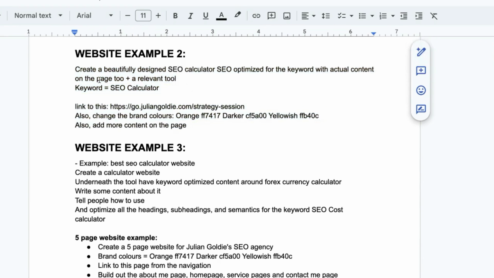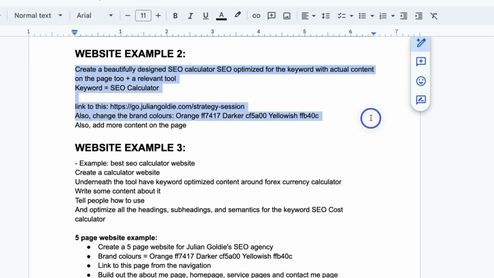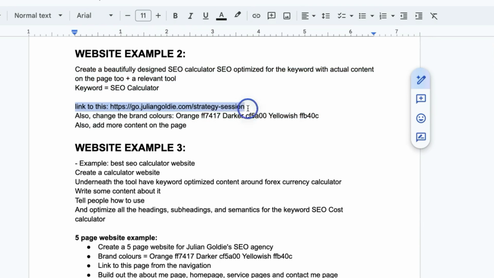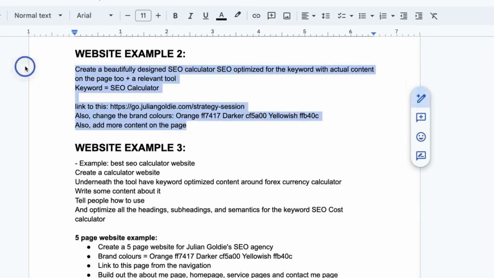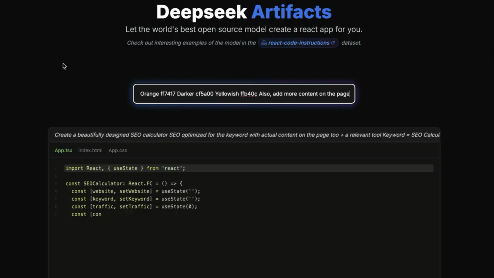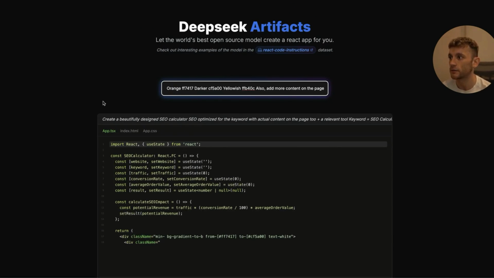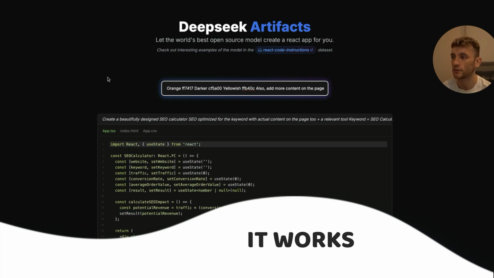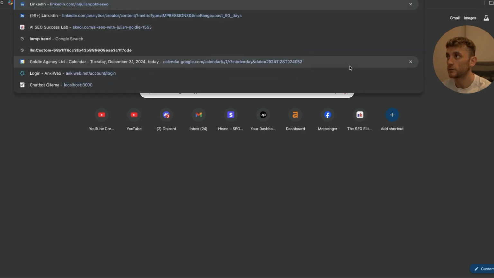So we're going to say, create a beautifully designed SEO calculator, SEO optimized for the keyword of actual content on page 2, keyword equals, and then link to this throughout. Change the brand colors to mine, add more content on the page. So we'll see what that does. We're going to plug that in. And what's wild about this is it works. No messing around. Like, it doesn't break, it doesn't mess up, etc.